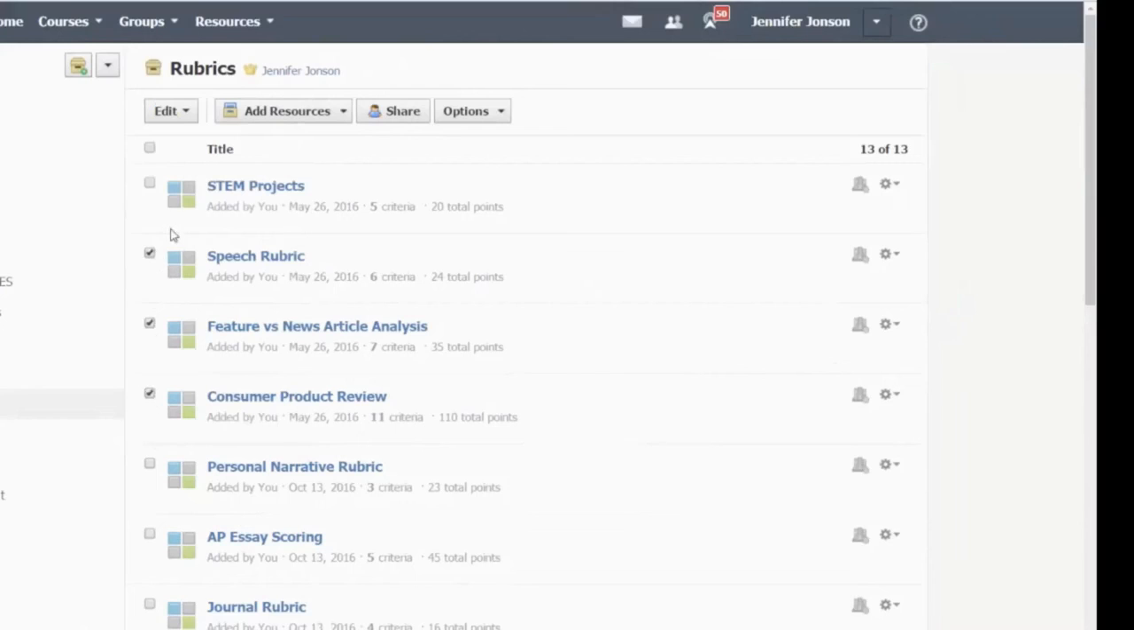Simply select the rubrics you wish to add to your courses, or select the box at the top of the page to select all of them, and then use the Edit button to copy the rubrics to another resource area, like a group resource area, or add them to your courses. When copying rubrics to courses or other resource areas, a unique copy is made in the destination. This copy can be changed without affecting the original.